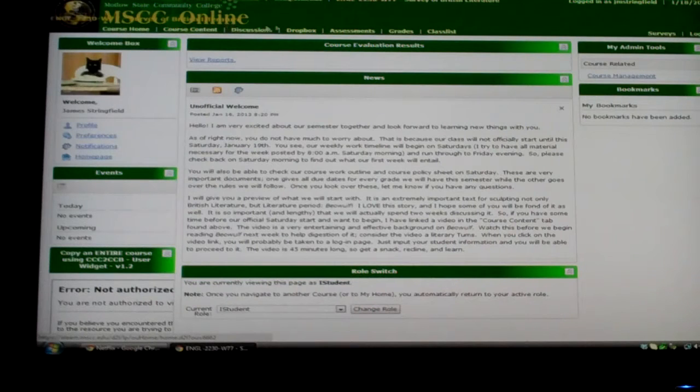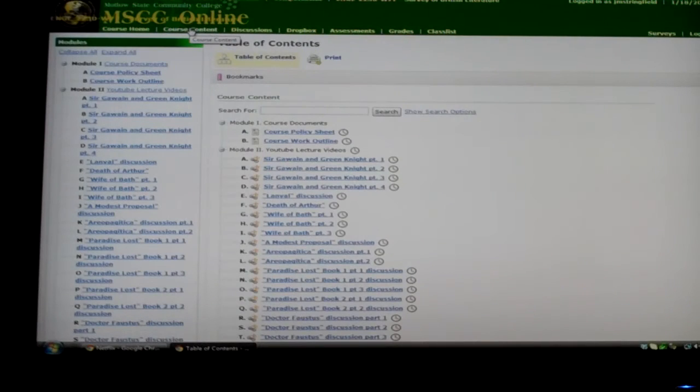Now, to navigate through D2L, you'll use the tabs up here, and we'll go from our course home over to course content. Course content is where I post all the important documents that you need to view. You have a couple that are already available to you. They're probably some of the most important documents: our course policy sheet and our coursework outline.